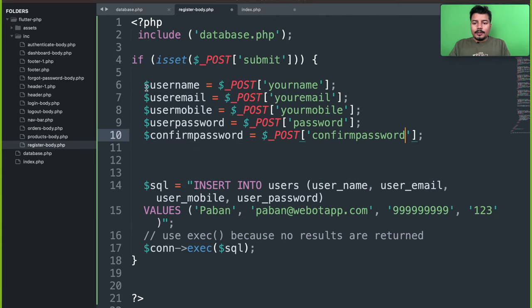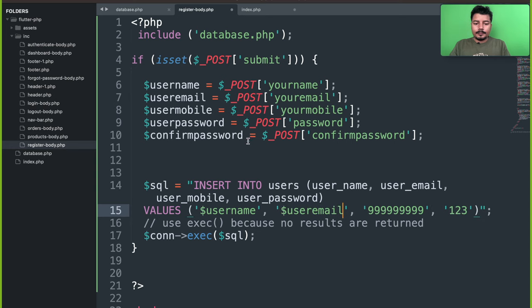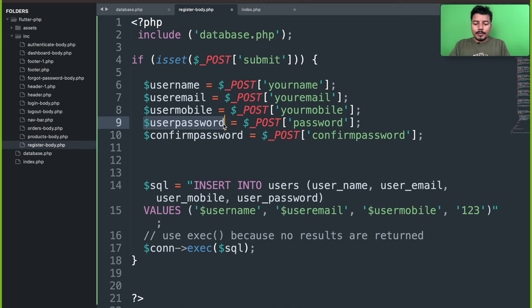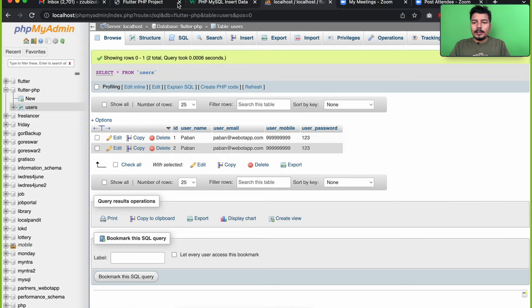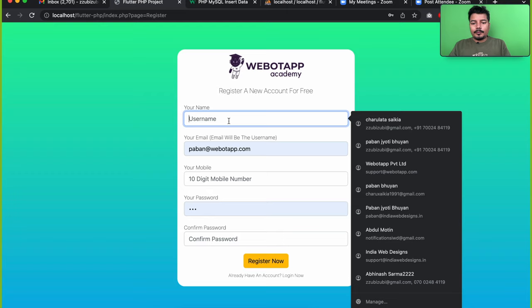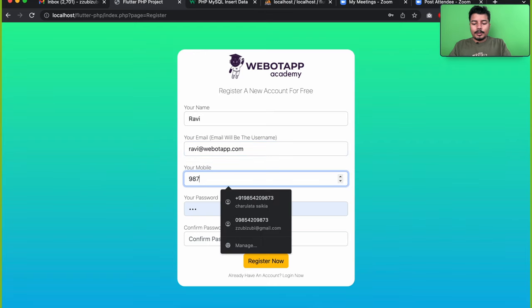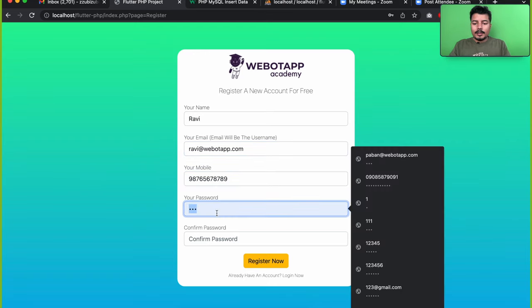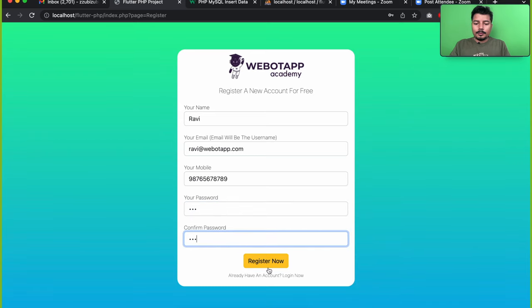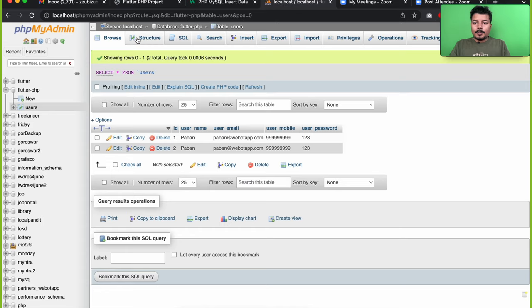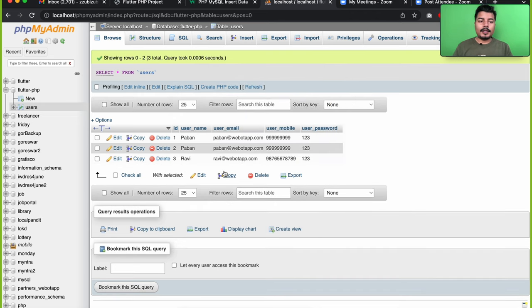All done. Now here let me copy this variable and insert it here, user email, and this way user mobile and user password. All right, let me reload the page. Your name Ravi, your email ravi@weebotep.com, mobile number 12345678910, then password 123 and confirm password 123, register. Okay, let me check here that the new value got inserted in this table.